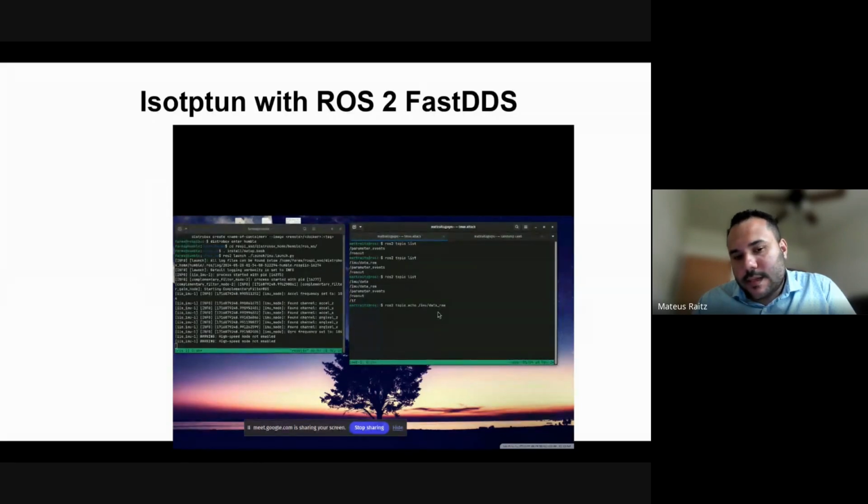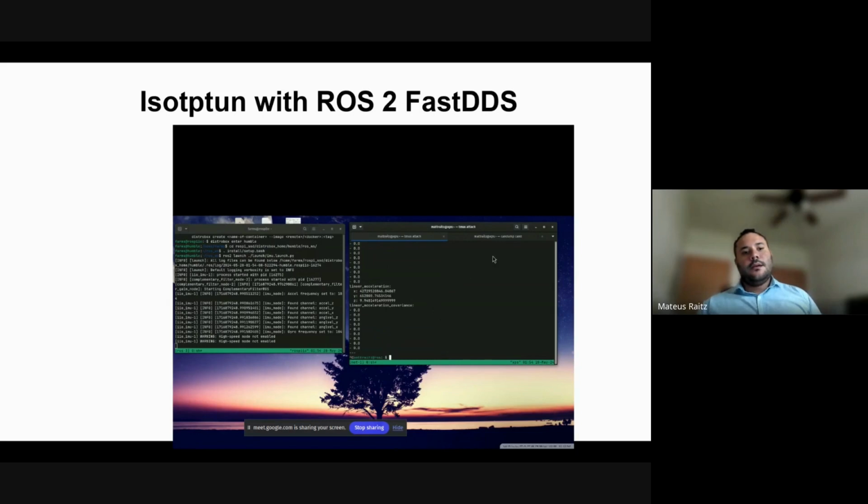Now it takes a while to subscribe or to do a topic hz. Let's see if I can get the data. So this is very interesting in case you want to have different Linux computers running ROS and you want to have them connected through CAN, because like I said, the hardware to run CAN is much simpler and cheaper than Ethernet.